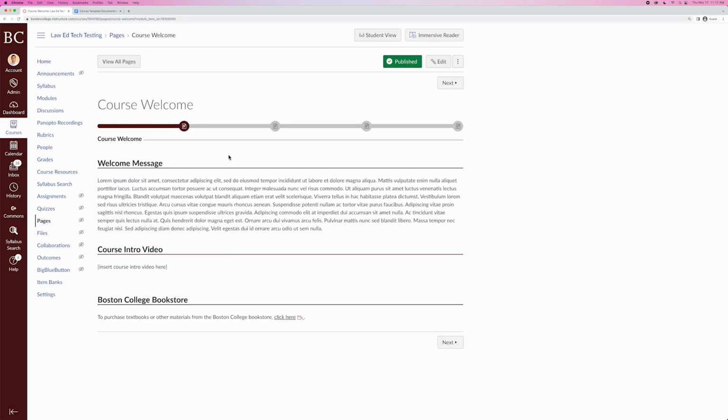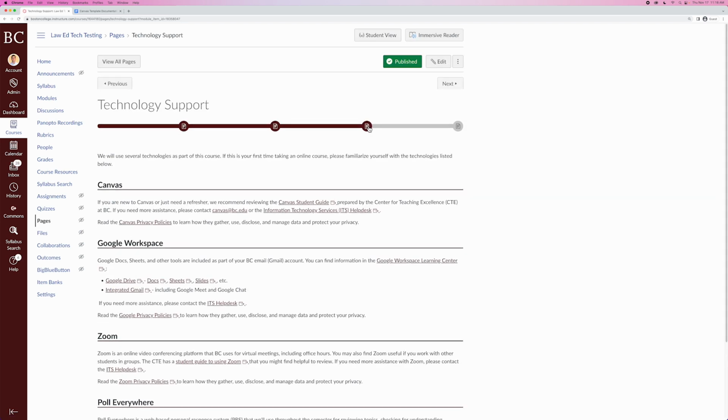So this just makes it easier to tell where you are in the space of your course, which I find super helpful. And these little items here are also links. So if I wanted to go back to the tech support without having to click next a few times, I can just click this item and immediately go there, which again, I find very handy.